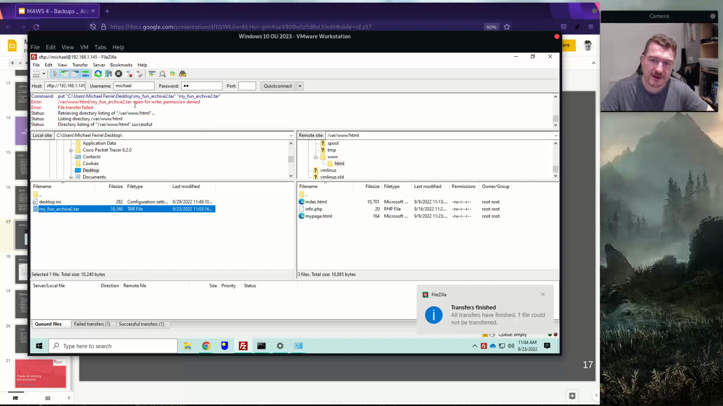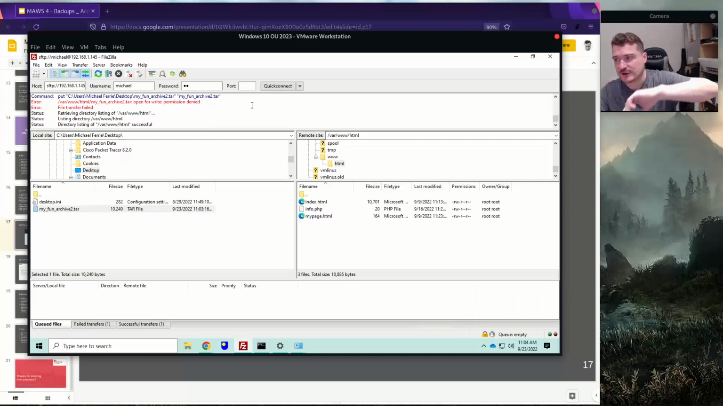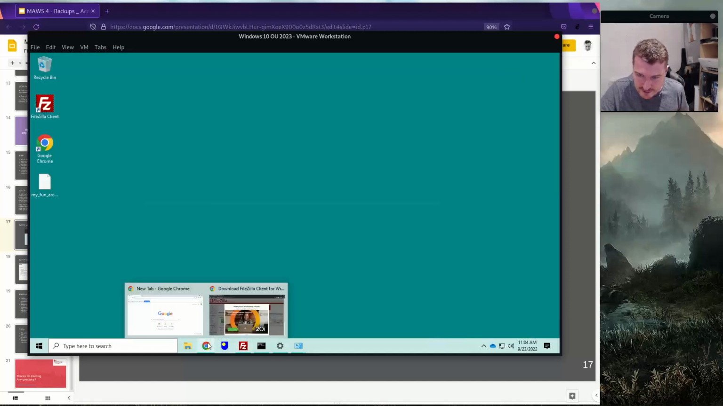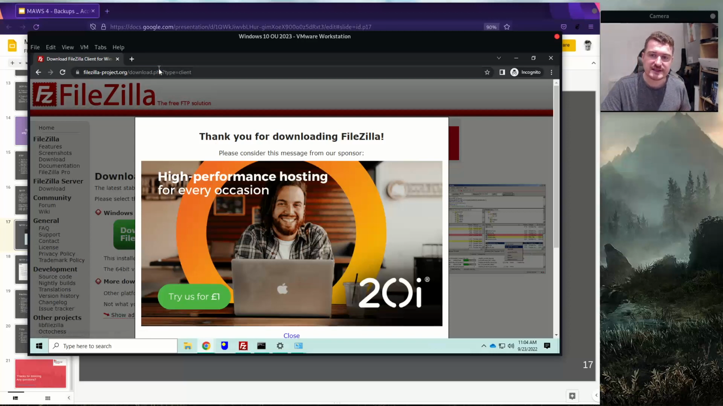Now, oh, it's saying open for write permission denied because we're not root. We're not allowed to just copy in. But we can create users and set permissions. Okay. There's one other piece of software I'm going to show you. And that is WinSCP.